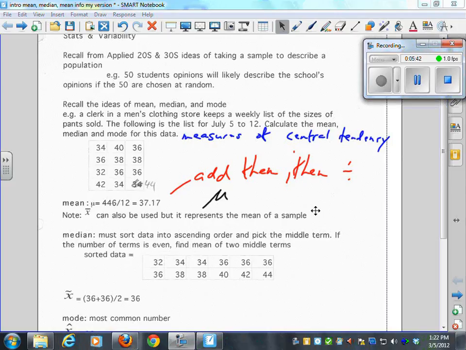So the median means that you have to sort the data into ascending order, in other words, from smallest to biggest, and then you pick the middle one. So the median is arranged from smallest to biggest, and then pick the middle one.